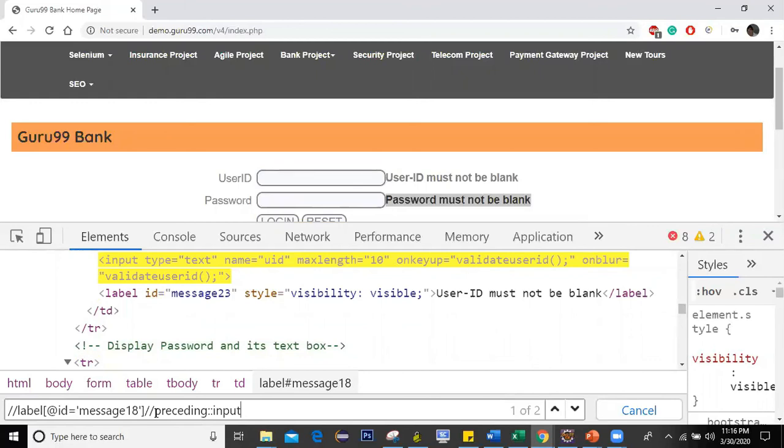Okay, so that's all for now. These are the different examples of axes we have.